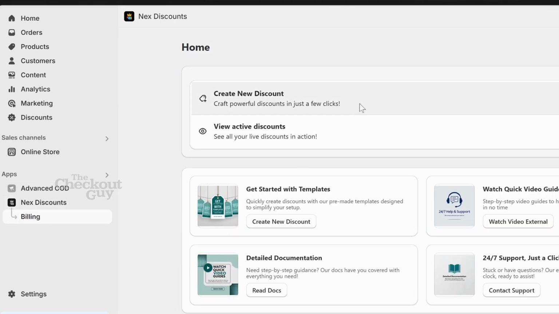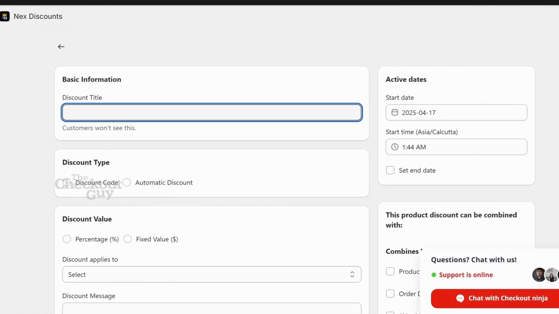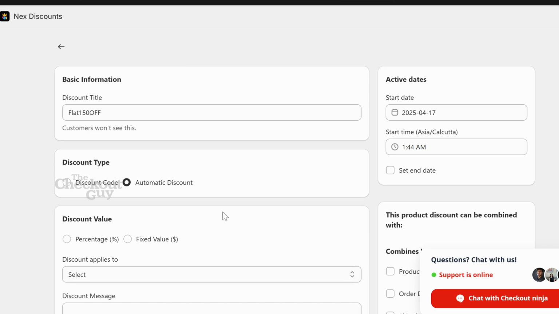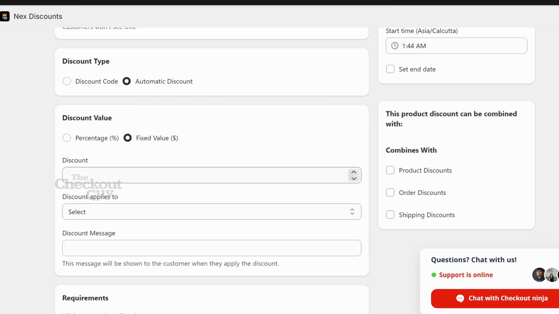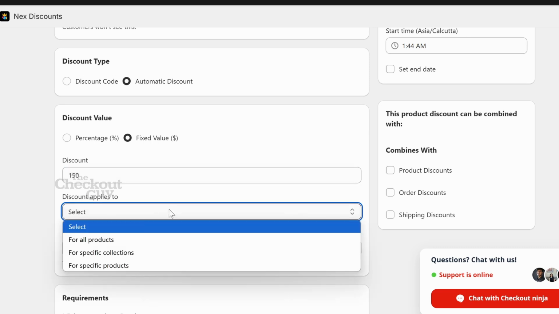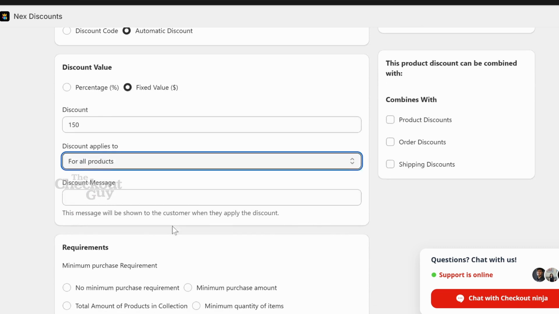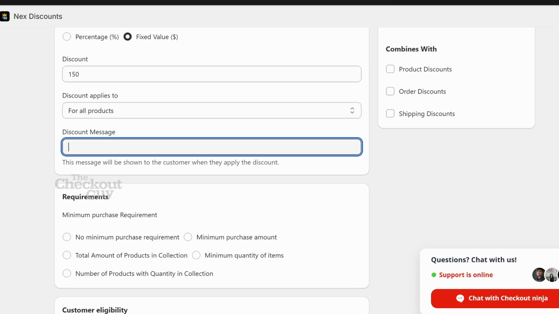Then click on Create New Discount. Then enter a discount title named Flat 150 Off. Then select Automatic Discount and click on Fixed Value. Then you can enter the discount value 150 and select Discount Applies to all products. You can also enter any discount message, for example, Flat Discount 150 is available right now.